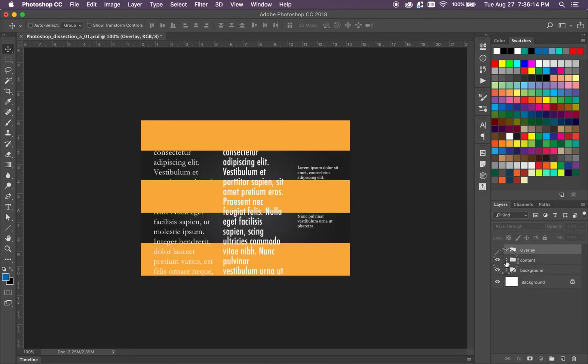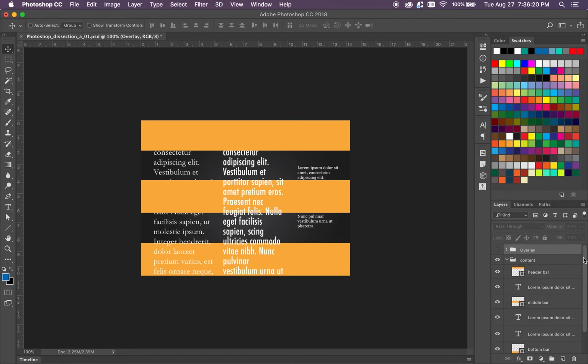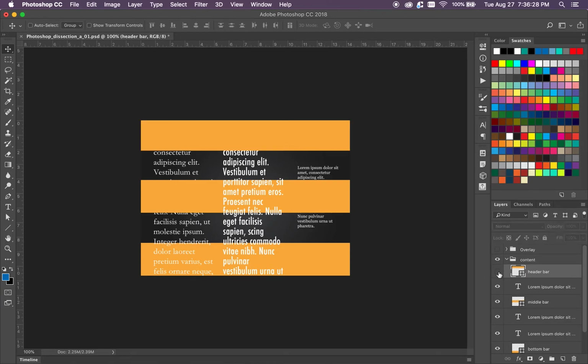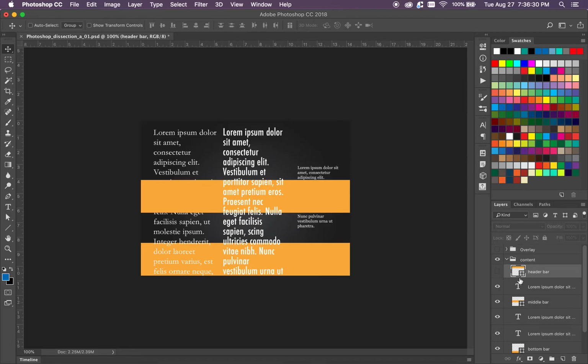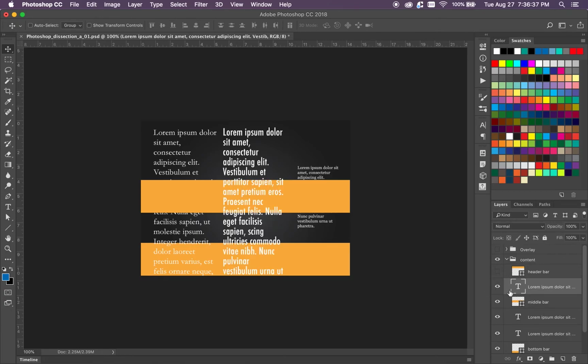Then let's go into the content folder. Nice. Inside content, it looks like we have quite a few more elements, right? We've got this header bar. Let's turn it off as we go. So turn off the header bar. Nice. That's just an orange bar across the top. Then we've got some text here, but I don't know which text it is, so let's turn it off. Okay, so that's right in the middle. Then let's turn that off.